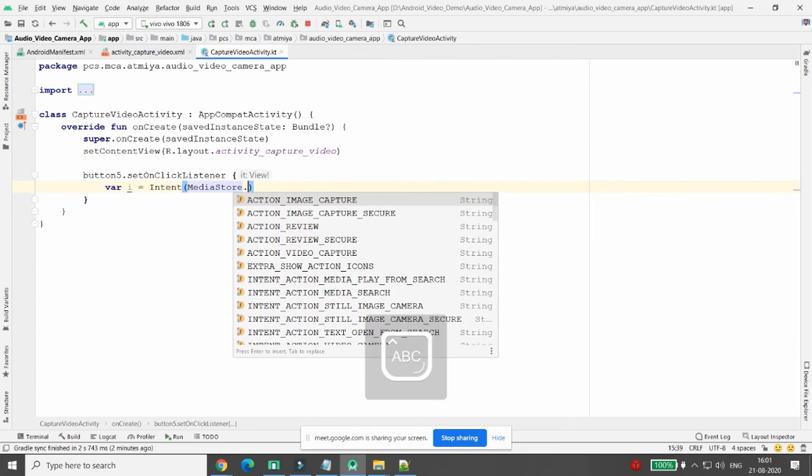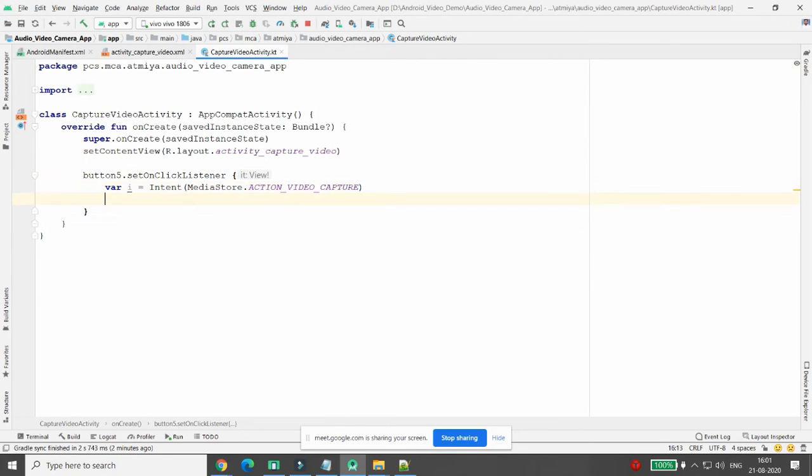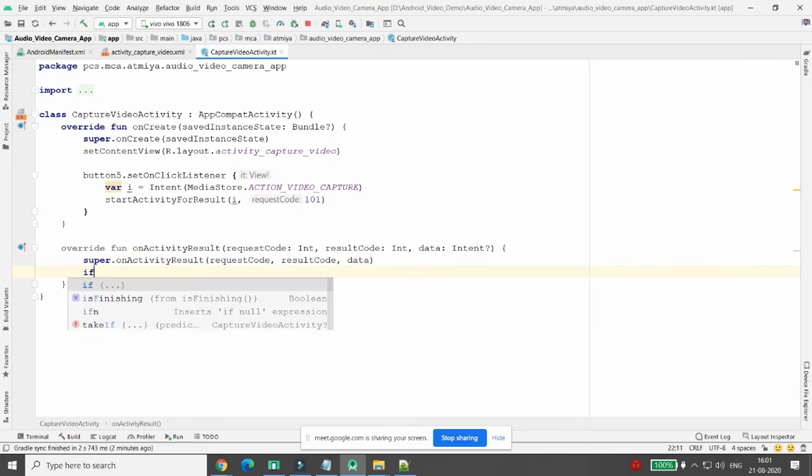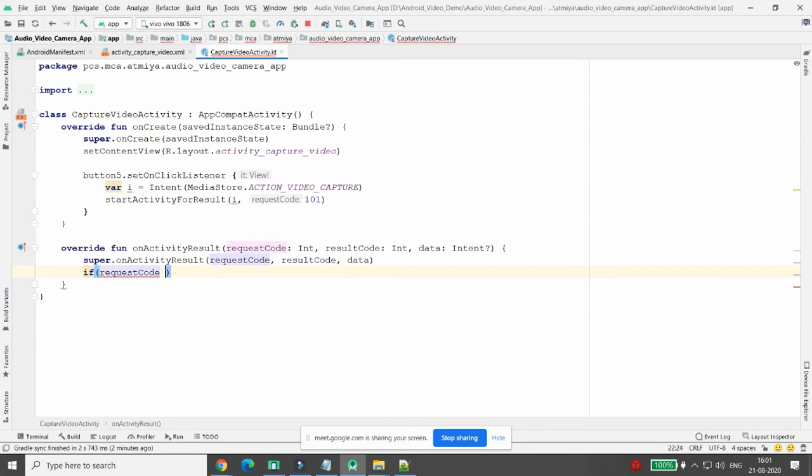Android provider dot action underscore video capture, action underscore video capture. Then you can start the activity for result, and then you can pass the code. For example, I am passing the code 101. You need to check that 101 is working for that particular code. So you can simply write here on activity result, if my request code equals 101, right?